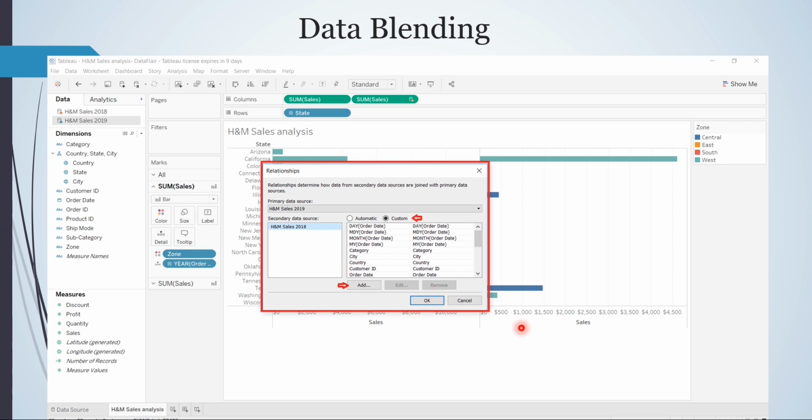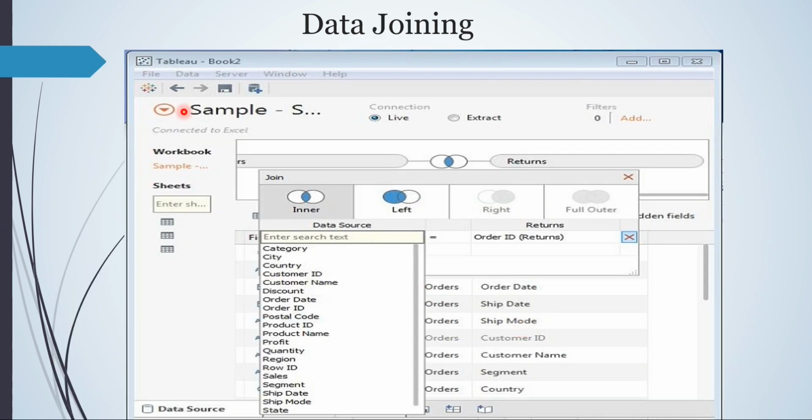Now data joining is very simple. At the data source page, you can just drag and drop your sheets into Tableau here, and you can join, and you can define the joining condition here.